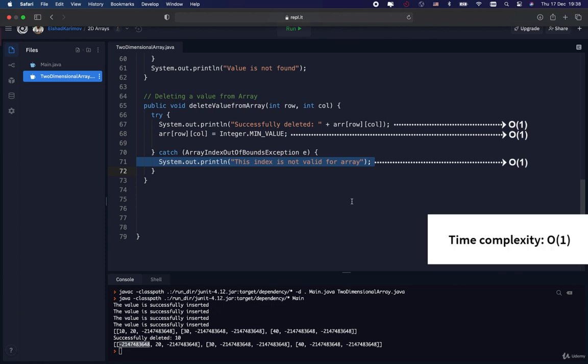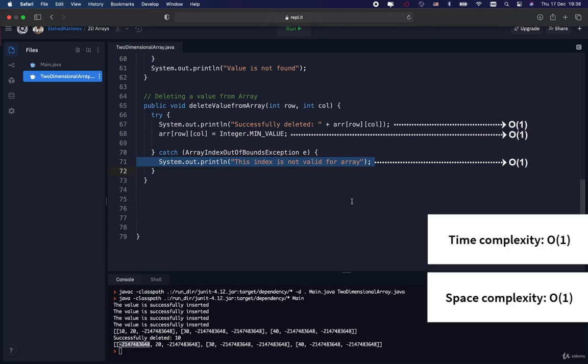Now similarly, the space complexity is also O(1) because here extra memory is not required to perform this method over here. So that's why space complexity is also O(1). Now with this we have completed this lecture, so hopefully everything is clear about deleting a value from a two-dimensional array.